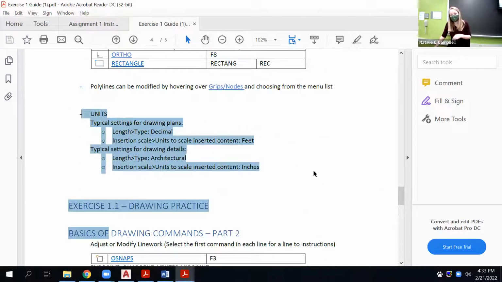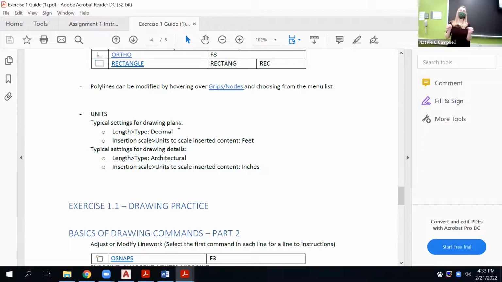So right here, for drawing plans, normally you work in decimal, which means that you don't get halves, or instead of saying 5 foot and this many inches, it says 5.5 feet. So you work in decimal, and that one can be altered a little bit, but this is general. And then feet is what the insertion scale is set to. When you're drawing a detail, like your assignment for your homework, that's a construction detail. It is a smaller section view of something. Those are normally set to architectural and inches.